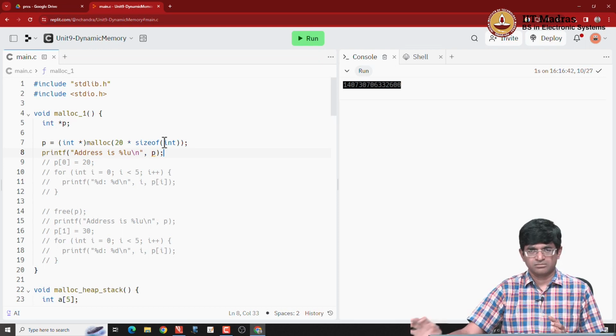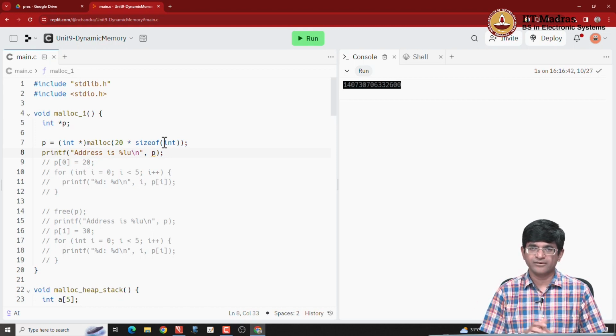What does the combination of runtime plus operating system, whatever it is that actually executes that malloc function, do? It goes in the memory allocated for this program, identifies a suitable chunk of memory of size 80 bytes, finds the pointer corresponding to the beginning of that memory and returns that to me. The problem is that malloc returns what's called a void pointer.